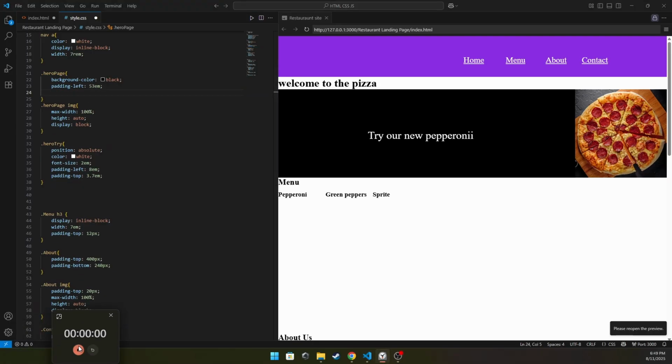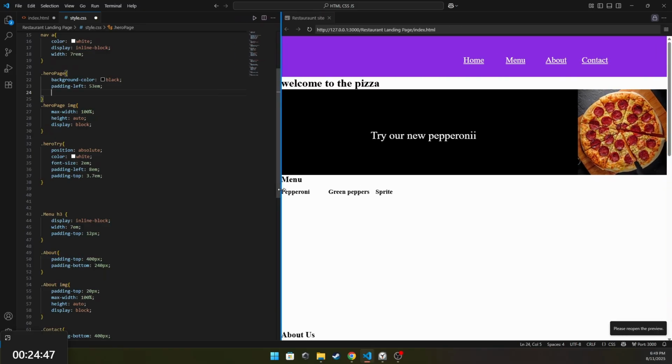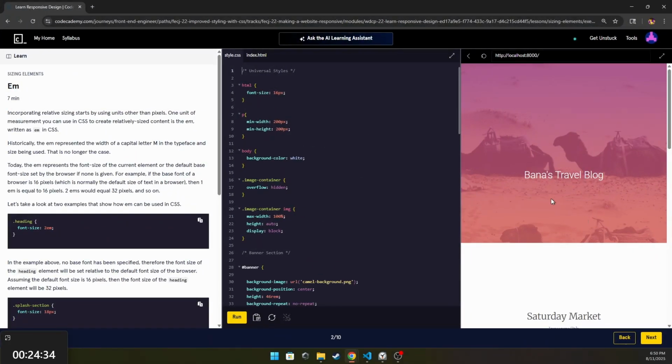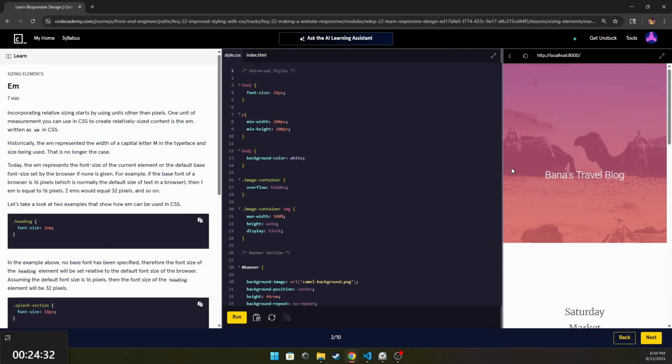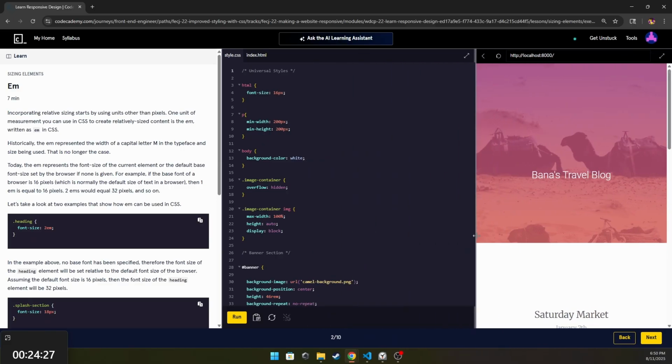All right, we back. Got that set. Okay, so remember, this was the issue. It's the hero page. Background color is black. Padding left. There's got to be something that, like, there's a reason why this stays consistent.